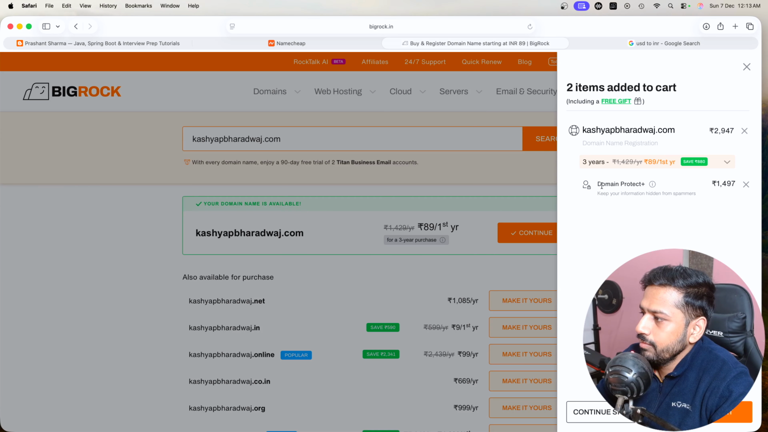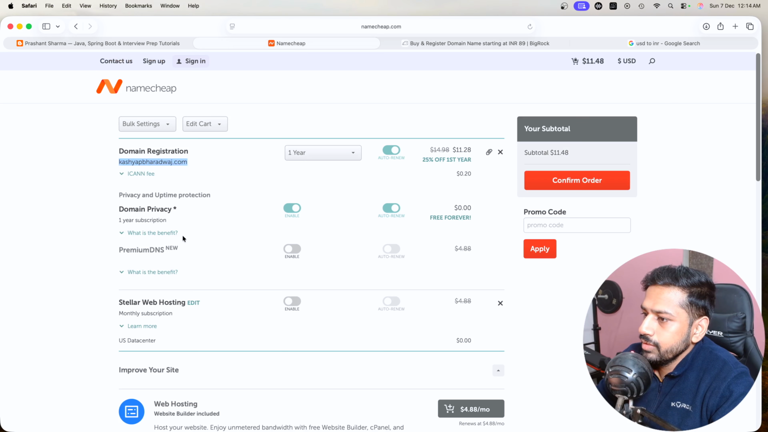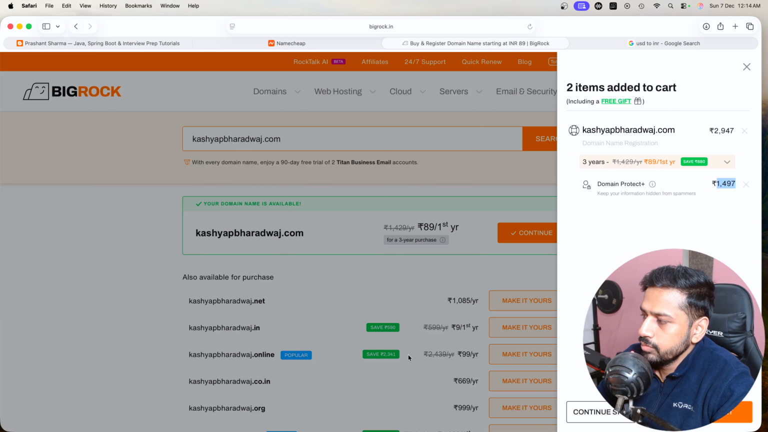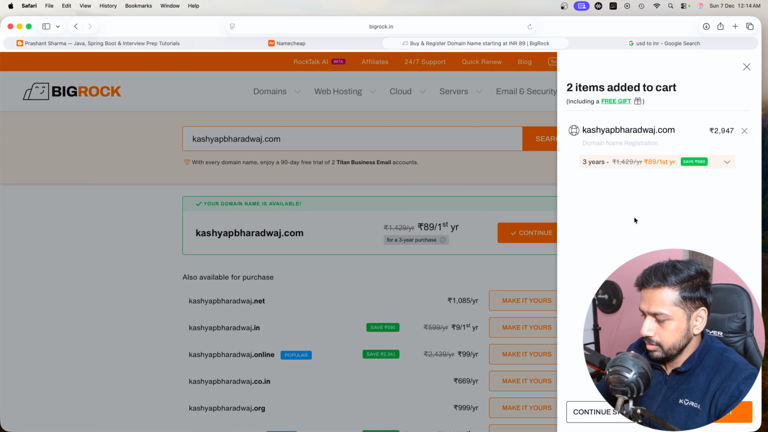Here we have Domain Protect Plus added for 1400, which is 1500. On the other site, if you see, the domain privacy was free. So this was the leverage there. Again, you don't need it actually, so you can simply remove it. You can say remove from cart, right? Now when you do that, if you see, the total amount is 2946, right? Now this is for 3 years, and after that you have to buy this again at the new price.